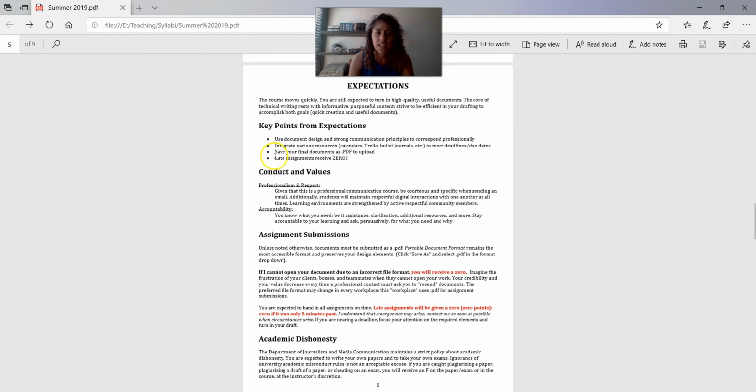Okay, expectations. Basically, every document you turn in, I want to have really good design and strong communication principles, right? This is a specialized professional technical writing class, so go ahead and practice those skills when you're emailing and communicating with me and each other.